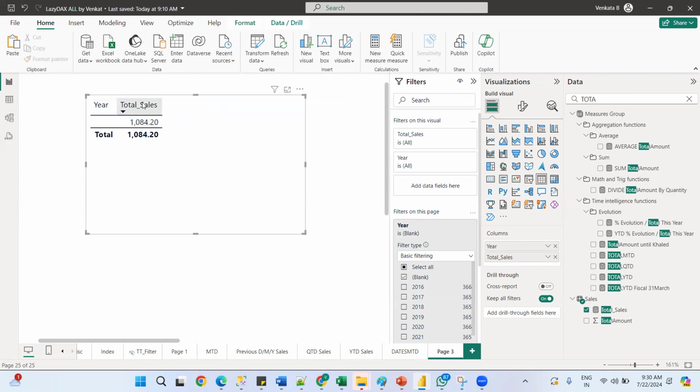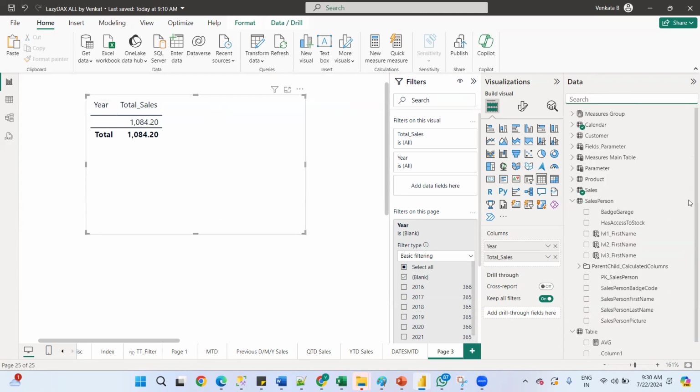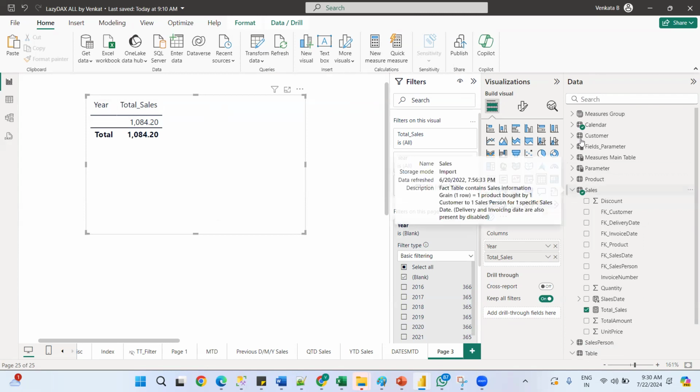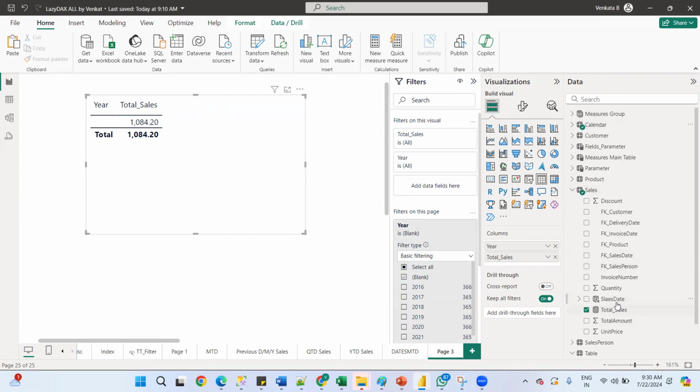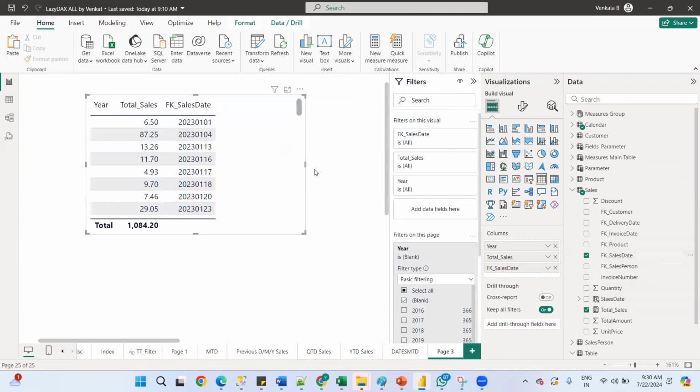So what is the relation between total sales and this calendar table? What is the common key? So the relation key. Go to the sales table. Sales date key is a common key, and here PK date. So first of all, you want to check sales date, right? FK underscore sales date. You have to give this sales date.